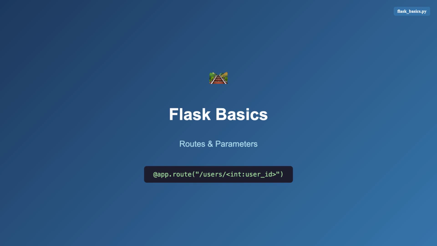Flask uses decorators to map URLs to Python functions. Path parameters capture values from the URL. Query parameters filter results. jsonify converts Python dicts into JSON responses.